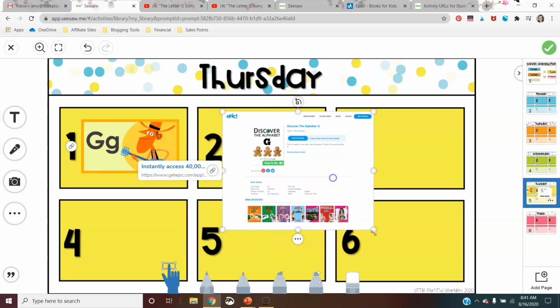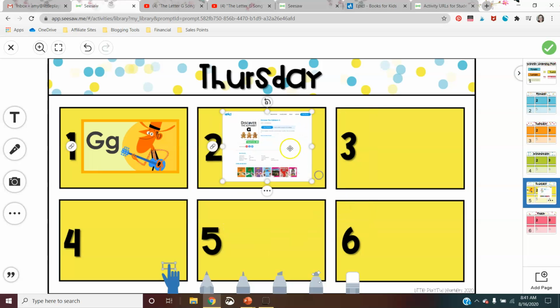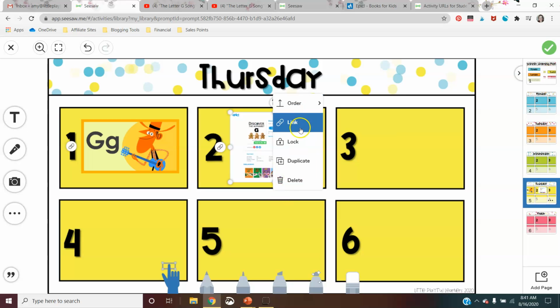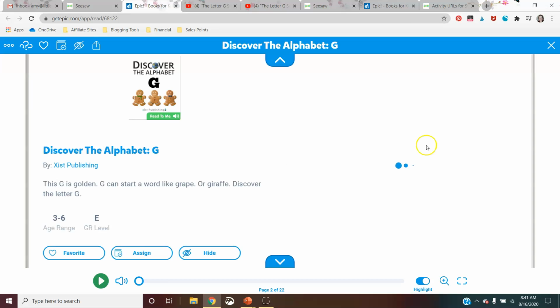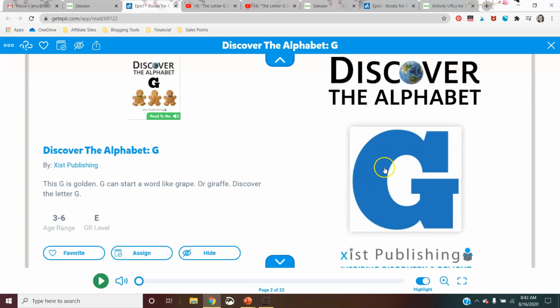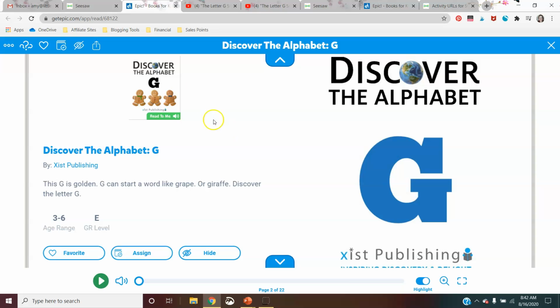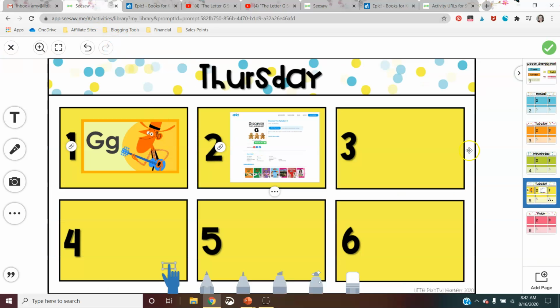Now the picture isn't that cute and I can't find a good way to change it. I'd love for it to just be the cover, but for now I'll just use this. Then make sure you lock it. Then the student will click on the link and it will take them right there. Now I'm signed into Epic, so it went right there. They would probably have to log in from that spot.